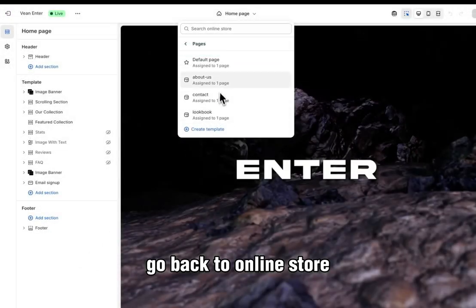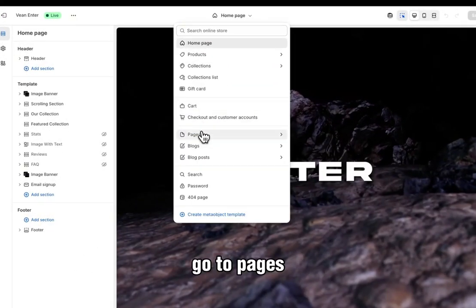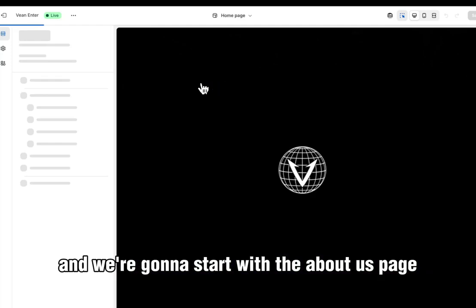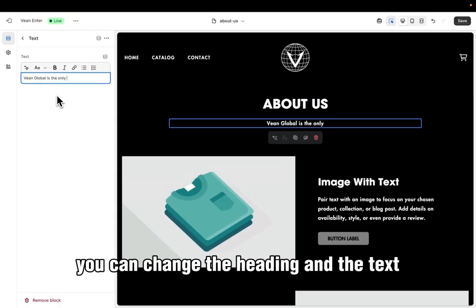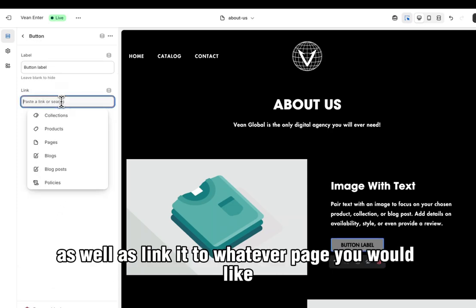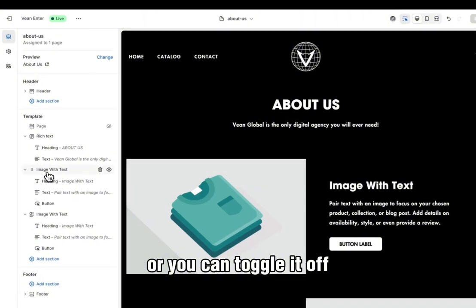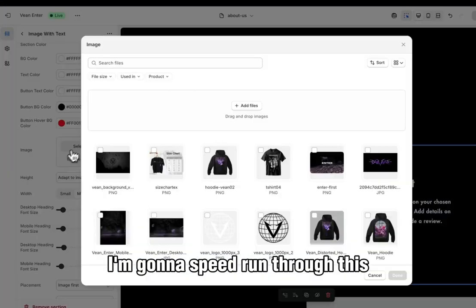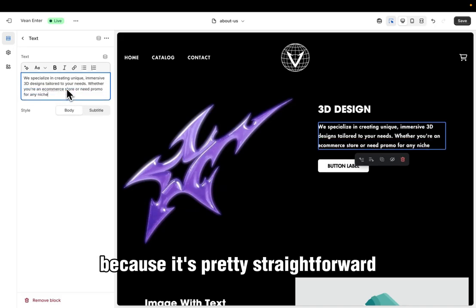Go back to online store, go to pages, and we're going to start with the About Us page. You can change the heading and the text, then select the button. You can change the button label as well as link it to whatever page you would like. Or you can toggle it off if you don't find it necessary. I'm gonna speed run through this because it's pretty straightforward.